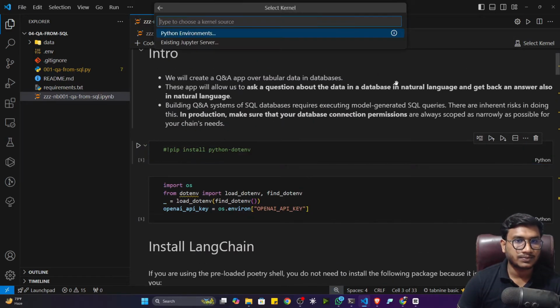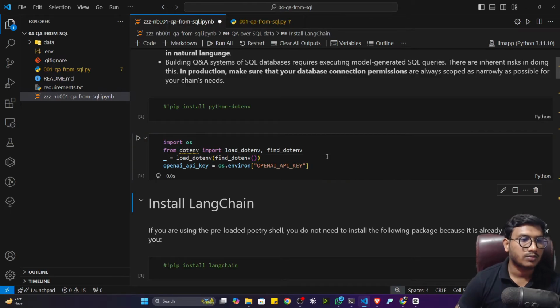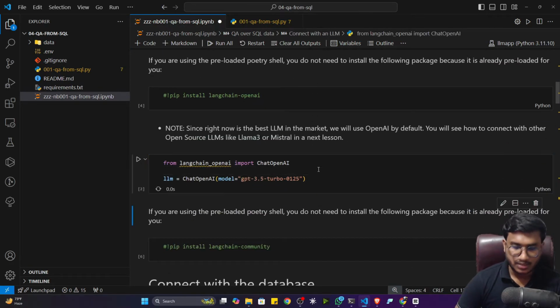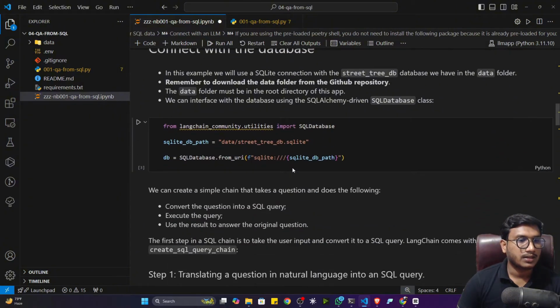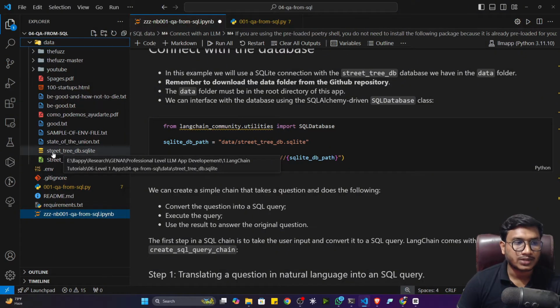First of all, let me select my kernel, and make sure you install all the requirements of this project. Let me load my OpenAI key. Then I will load my model. Then I need a SQL database. For this I have one data folder, and inside that I have some custom data. Inside that I have one SQLite database file, db.sqlite, with some data stored. SQLite is a local database, so everything is stored on your local machine. So let's load this file.